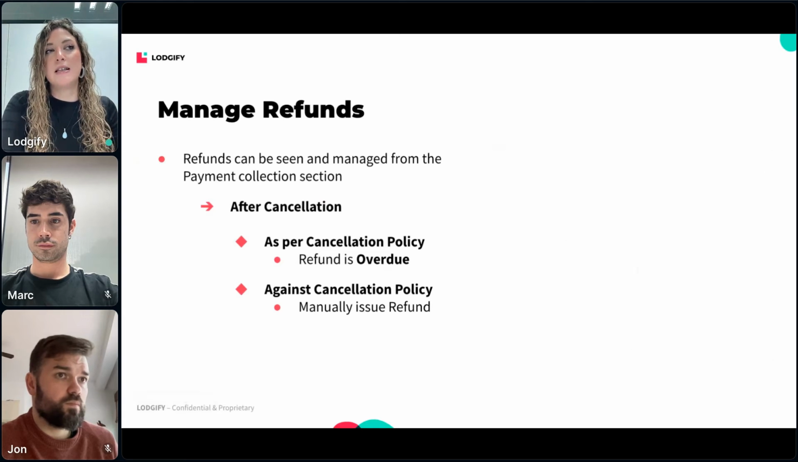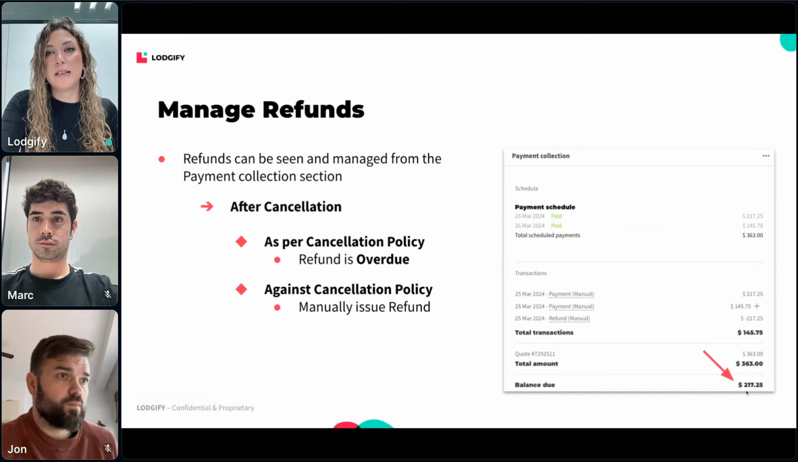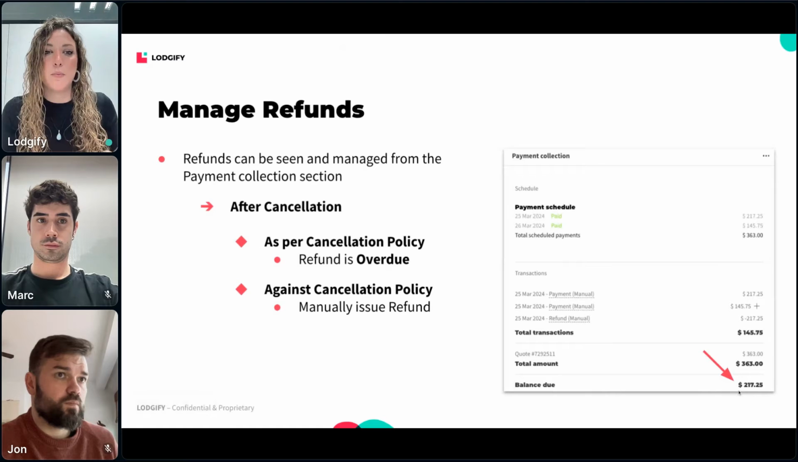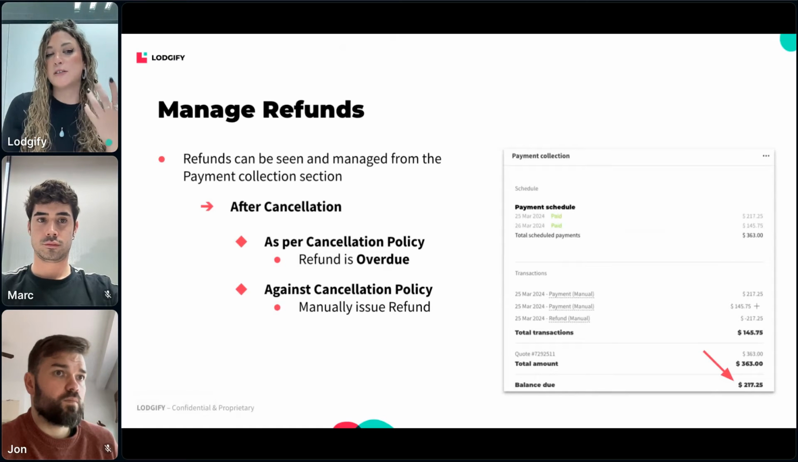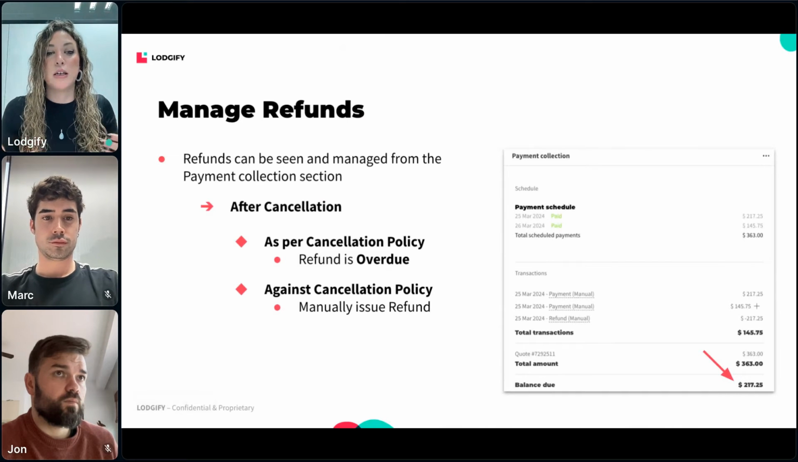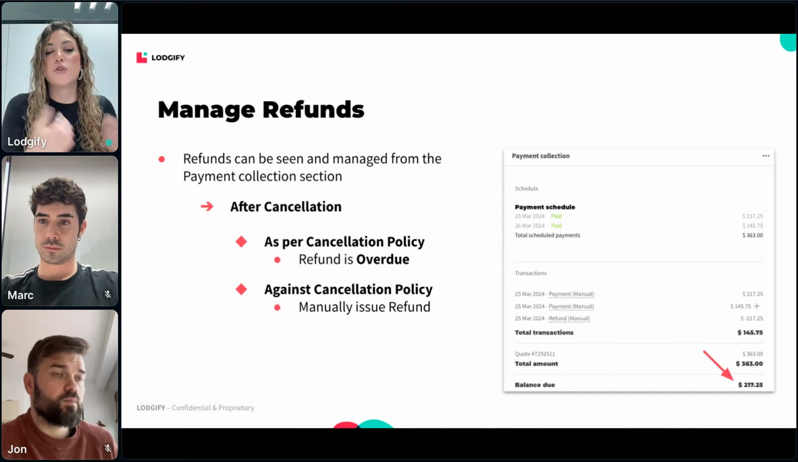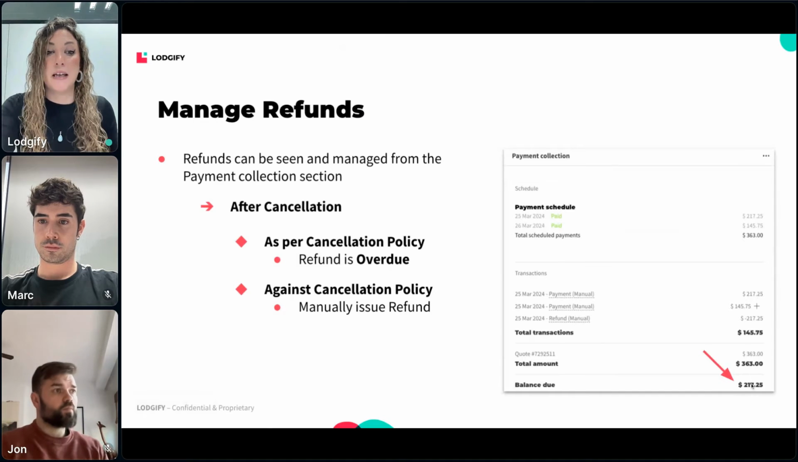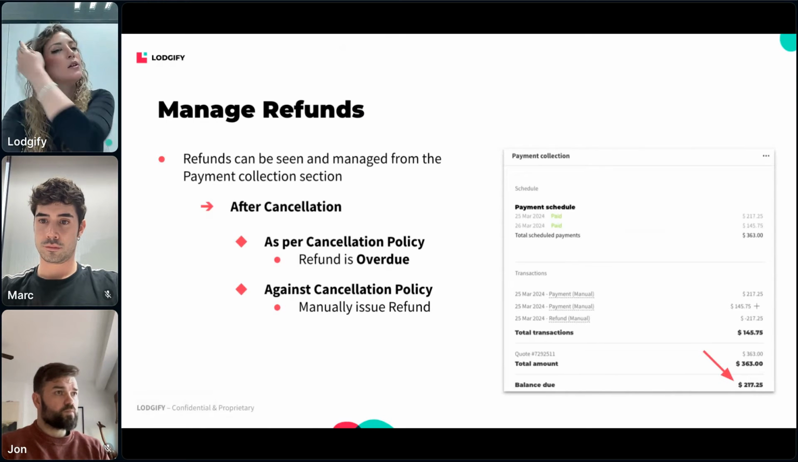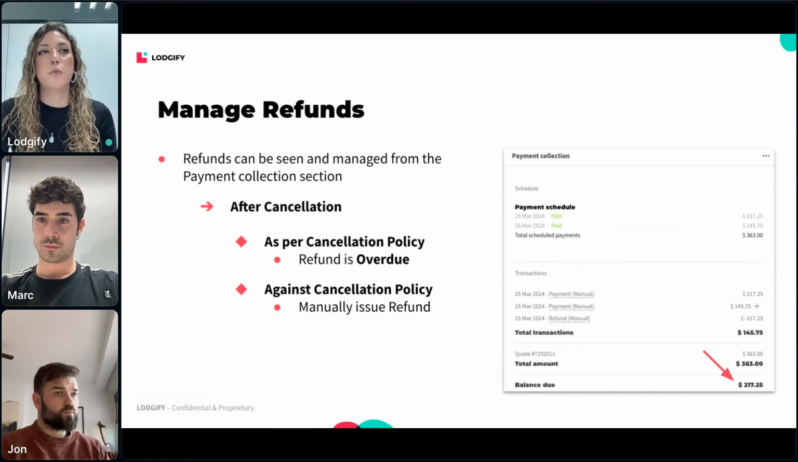The only difference is that canceling against policy will change the balance due, because for this system, it feels like John still owes you money, right? Because John canceled and John shouldn't get any refund. Now we've issued the refund, which brings the balance due in our favor once again, as if John still has to pay this amount. But you can still do that if you want to.